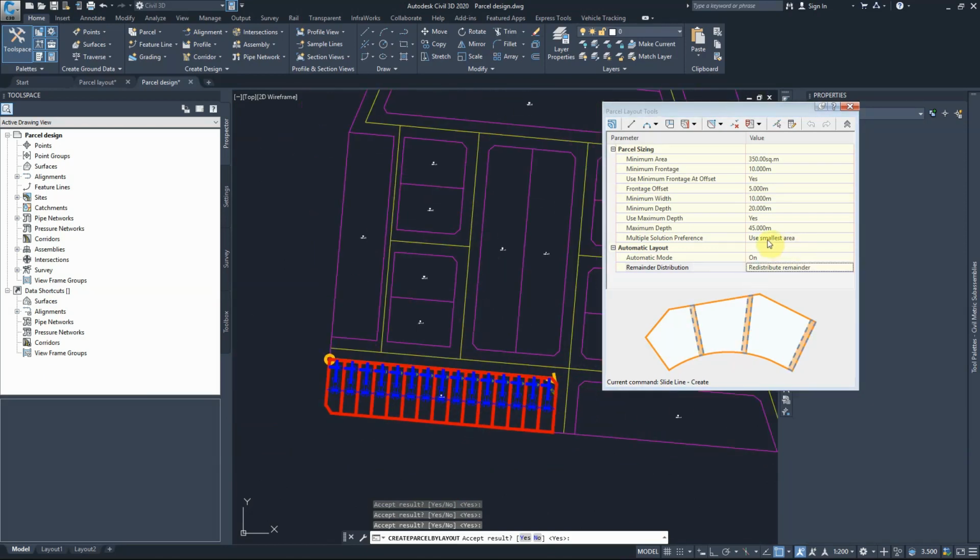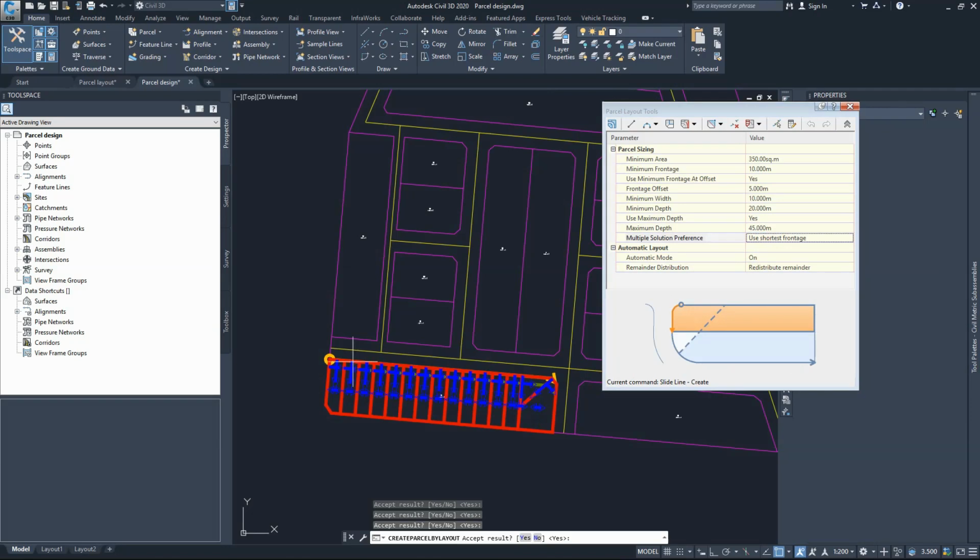Usually 90% we go with the option of redistribute the remainder for all the blocks. So just to go back to this option here, this option is just to choose which parameter Civil 3D will design with first. Is it going to design for the area first, checking that all the areas are met and then checking the frontage, or is it going to check if the frontage is met first and then checking the areas for each one of those? That's why, as I said, I use this option just to give me a better design or better layout. I usually just shift between two of them and see which one will give me a better design. Obviously, use the smallest area gave me the better design for our case here.